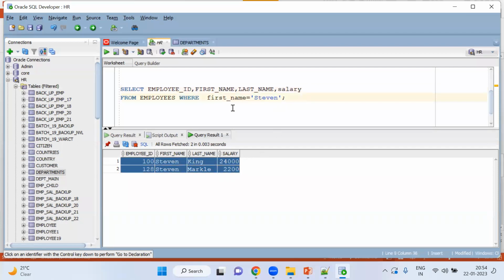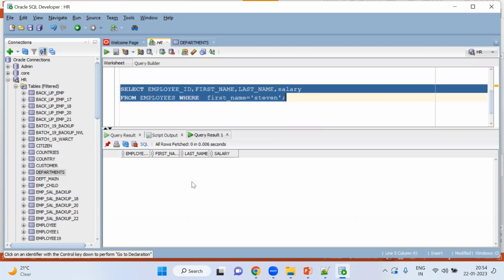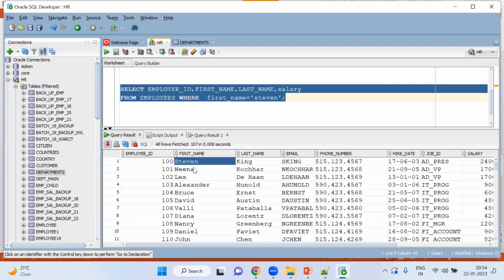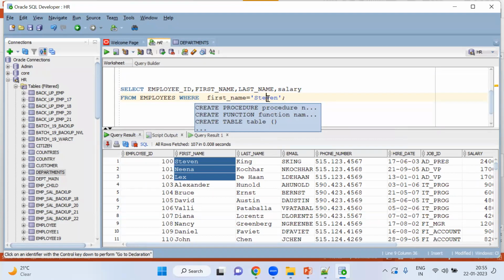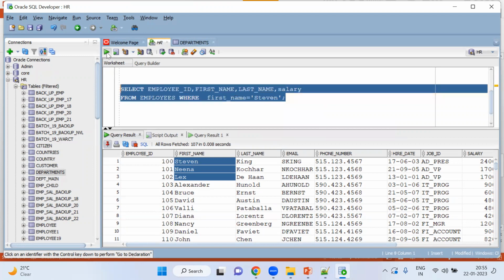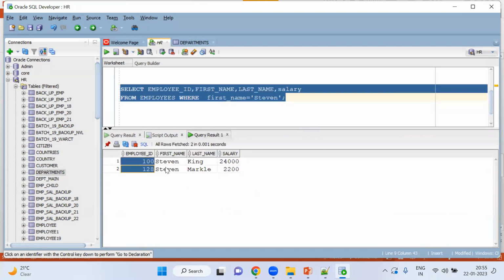Now, if I make the first letter of Stephen a small letter, it will not give the result, because you have to give it exactly the same as it is. Stephen is written with S as a capital letter, uppercase, so you have to pass uppercase only. 'Stephen' like this, then only it will give. Clear? Up to here, sir, clear?